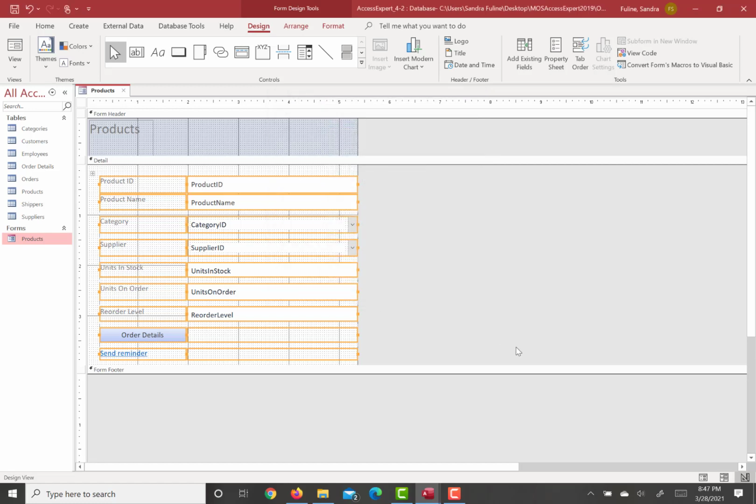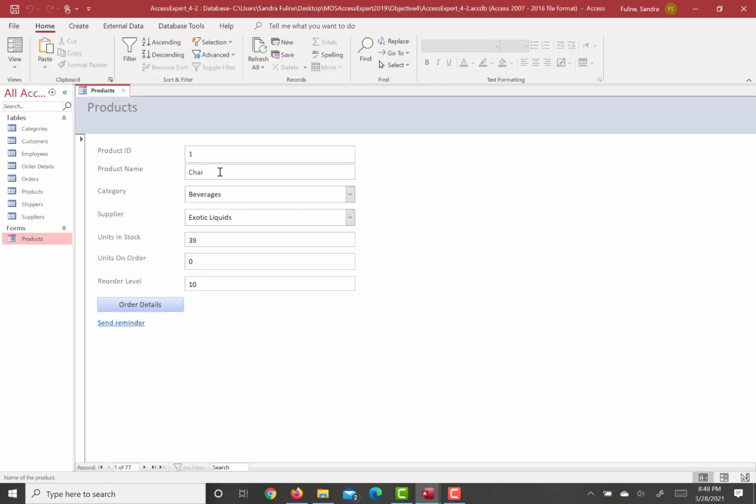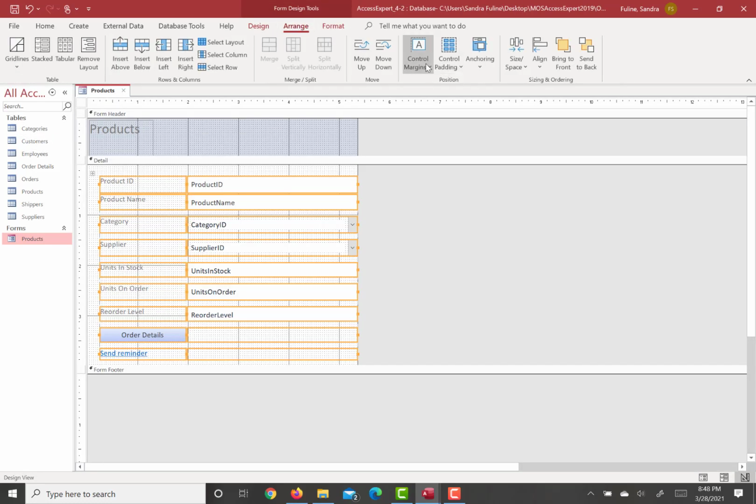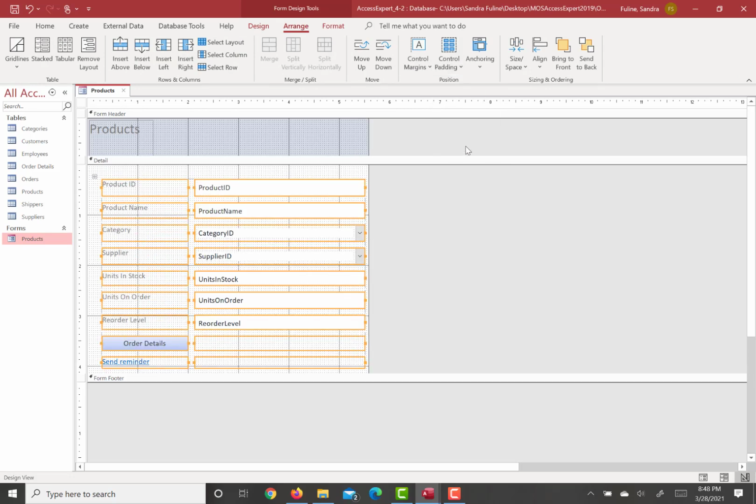Then from there, we're going to sort the records in descending order by product name. Let's actually go into layout view. We're going to click on product name, and then click on a descending sort order. Then record 1 now starts with this product name. Then we're going to set the form's control padding to medium. To do that, we go back into design view, into the Arrange tab, control padding, medium. Then we're going to set the control margins to narrow.